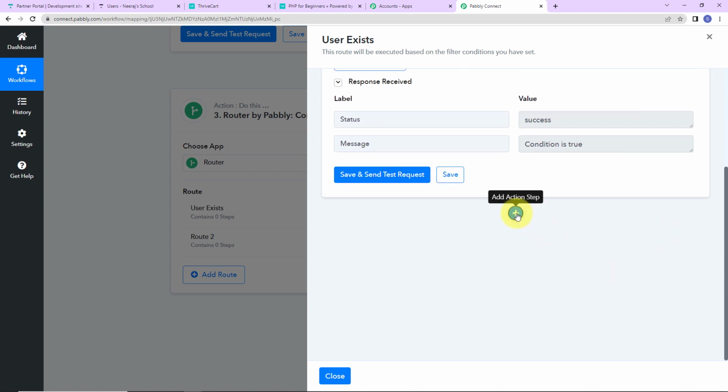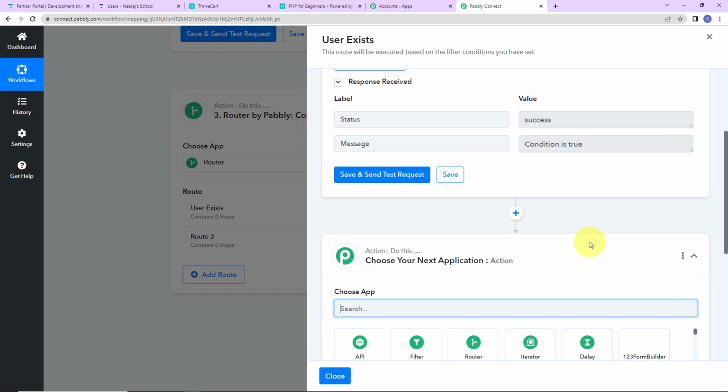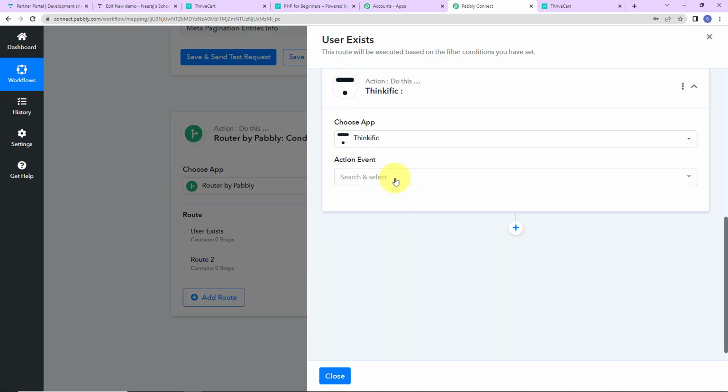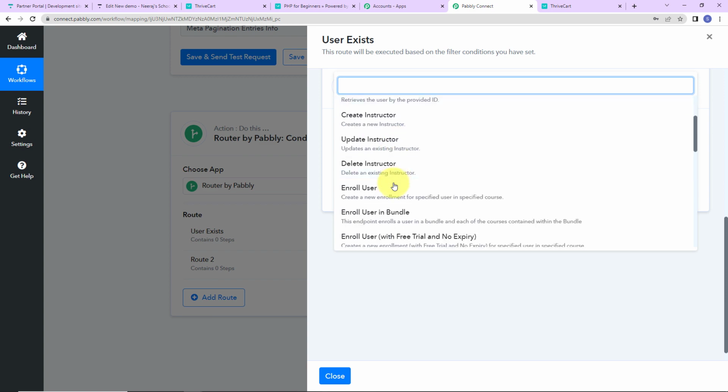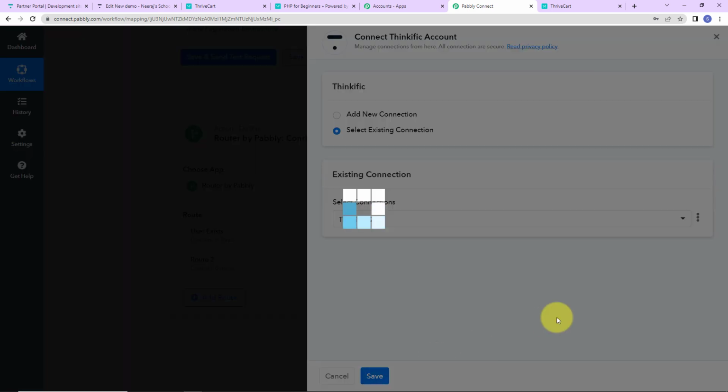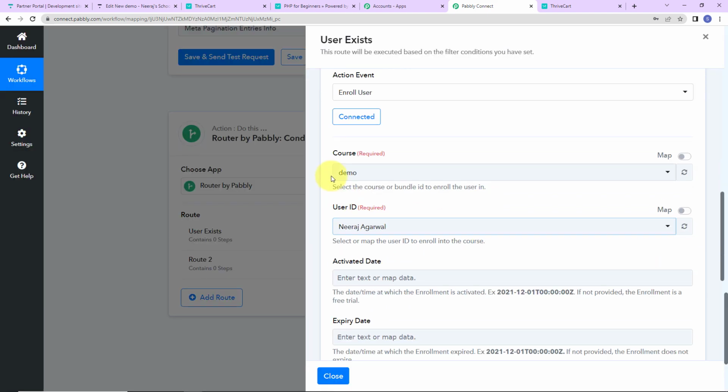So I'm going to add another action step here, and this time the application here will be Thinkific once again, and the action event here would be enroll user. Let's click on connect. Here I'm going to go ahead with the existing connection. Now here we have the course demo. So what is the course that we are looking for? PHP for beginners. So please make sure that the same course is also there in Thinkific.